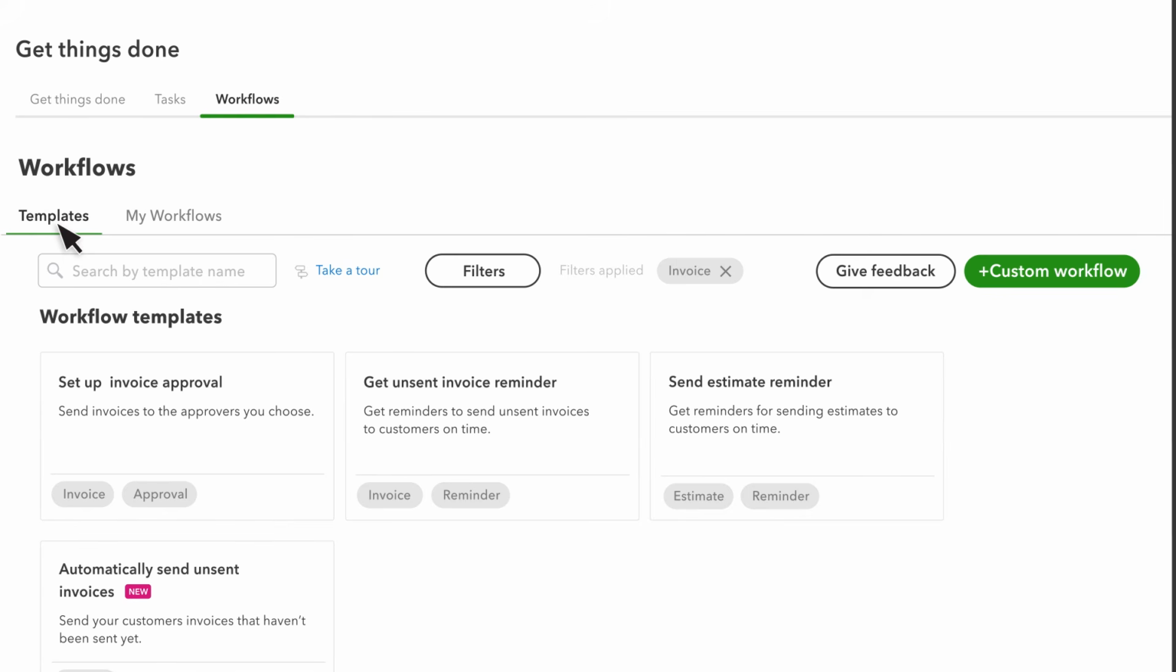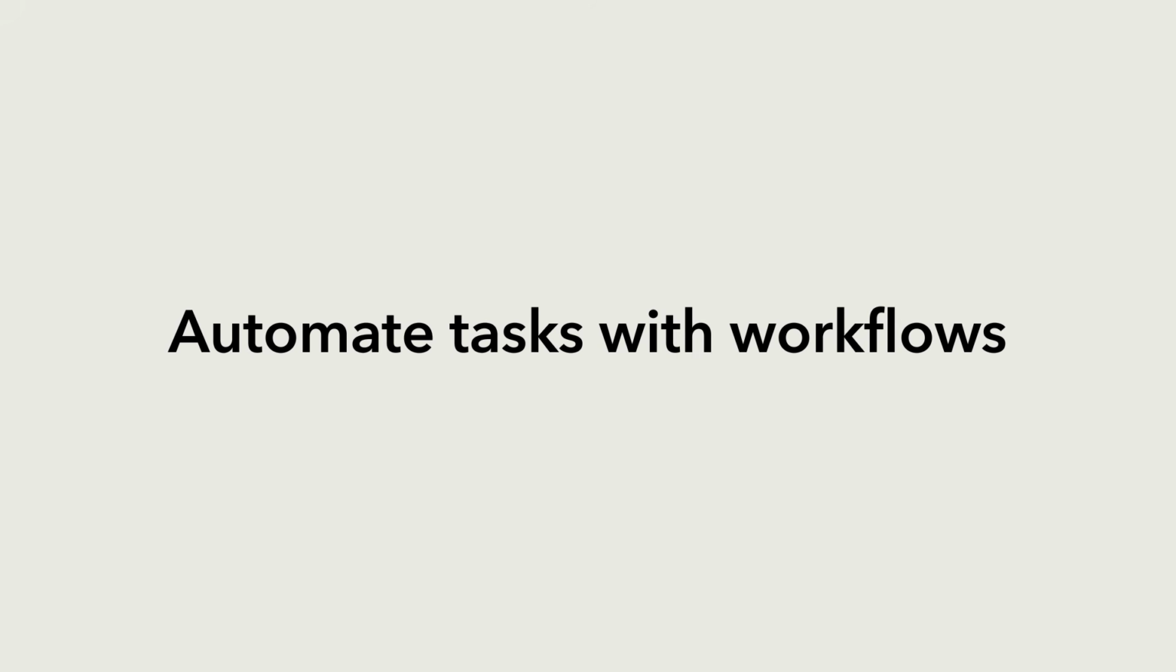If you want more control, you can create your own custom workflows without a template. Check out this video to learn more about how to set up custom workflows. Now you're ready to set up your own workflows to automate tasks in your business.